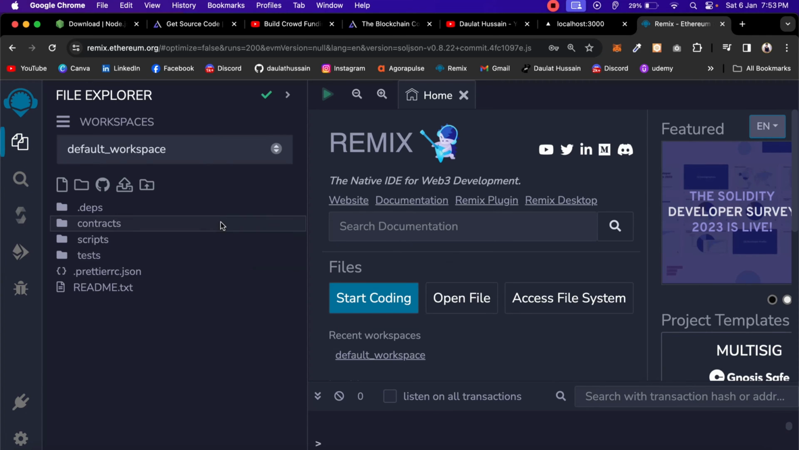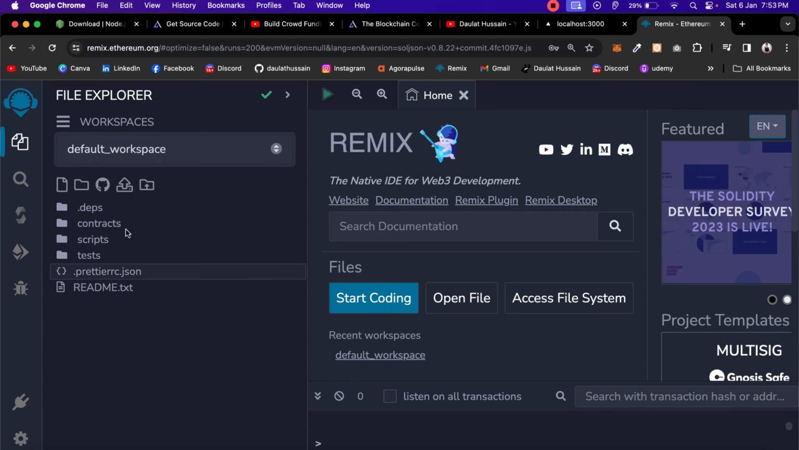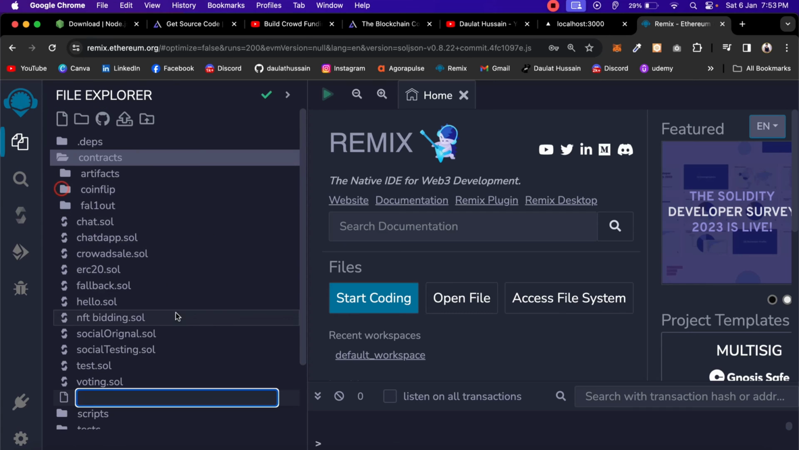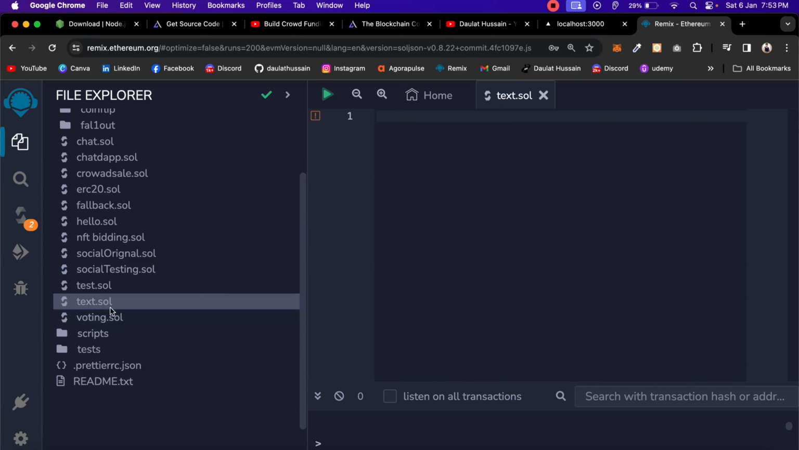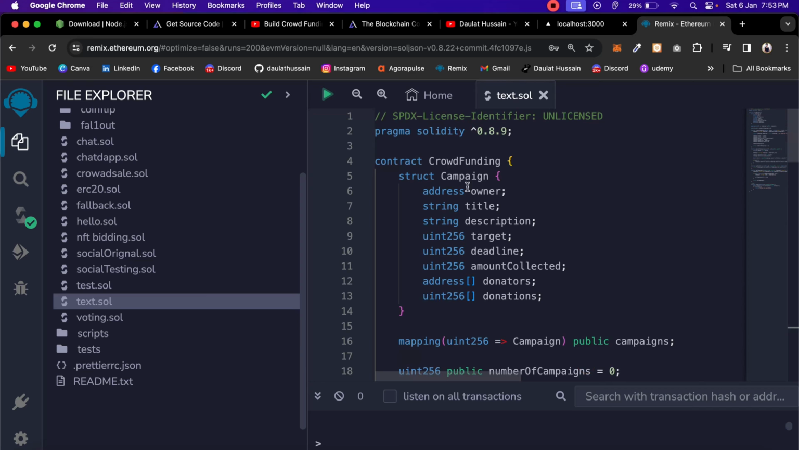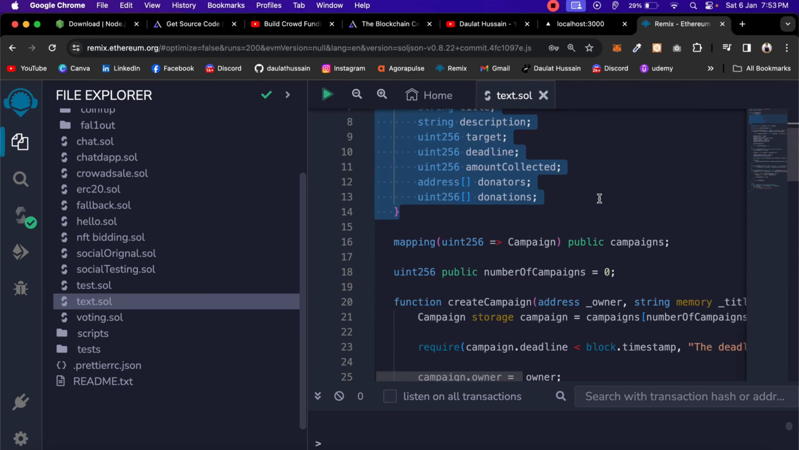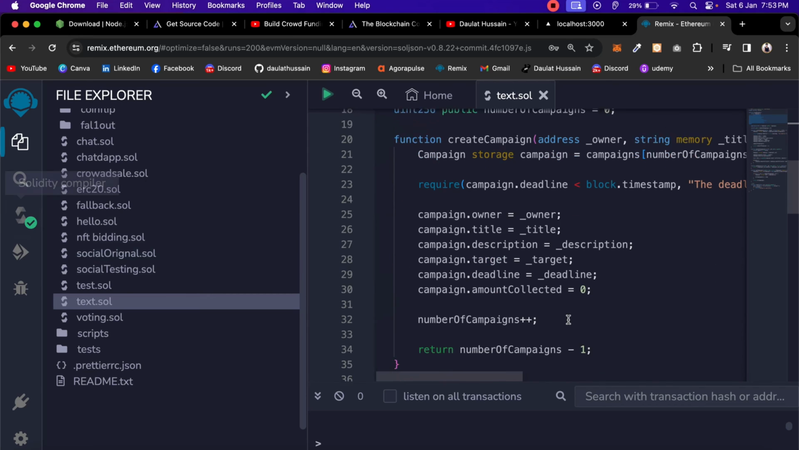So make sure to open Remix IDE in your browser and pick your default workspace. You will have a couple of folders. I'm going to select this contract folder, and inside that I'm going to create a file. This time I'll call it crowdtest.sol. You can call your file whatever you want, and I'm going to simply paste the contract which I have created. This is the crowdfunding contract. I have simply pasted it. You can see it's compiled successfully. We have no issue in our contract.